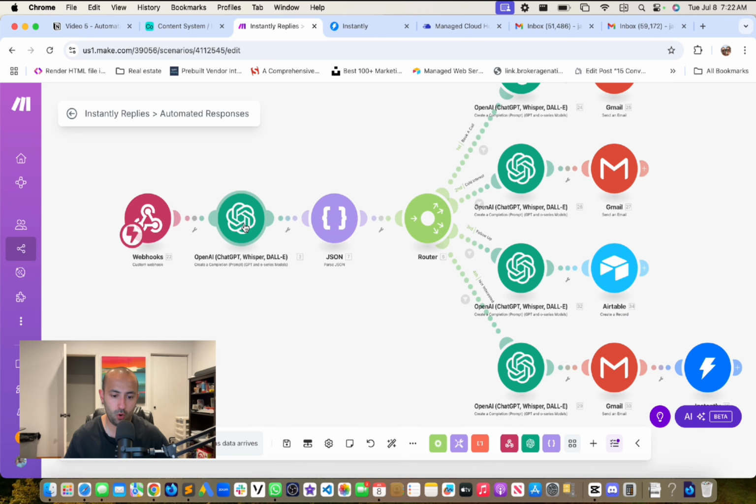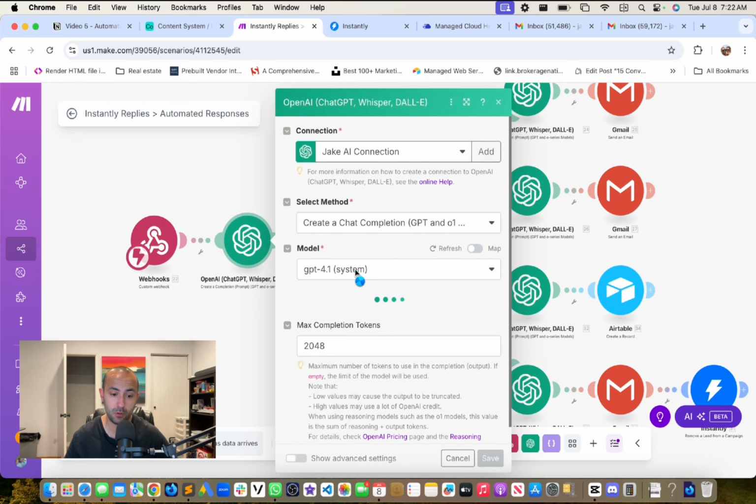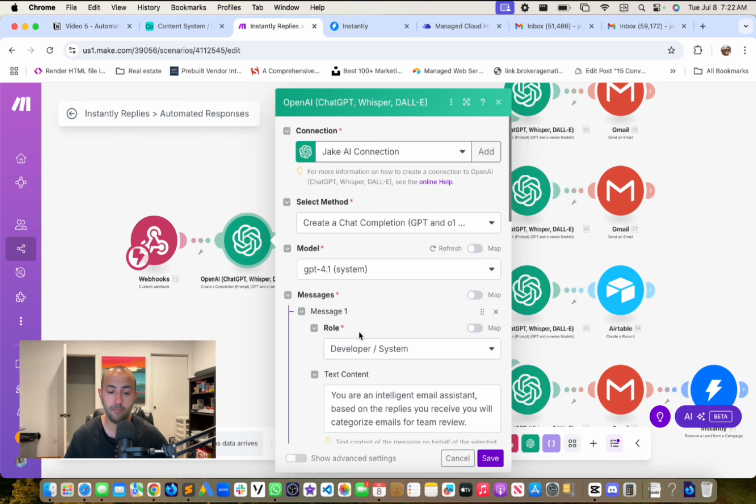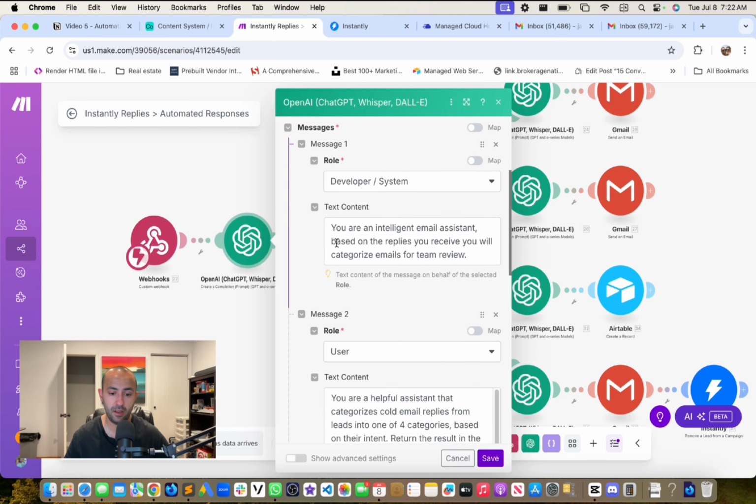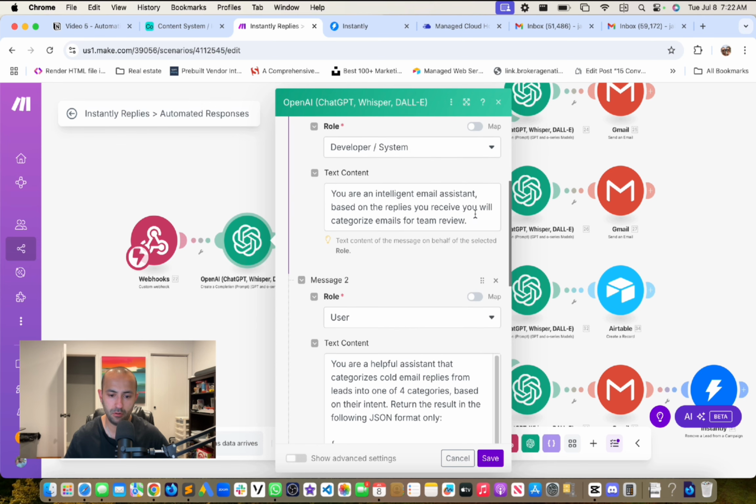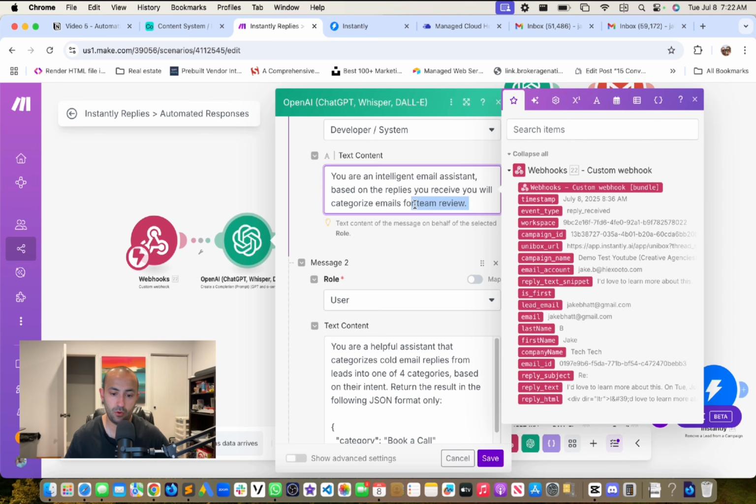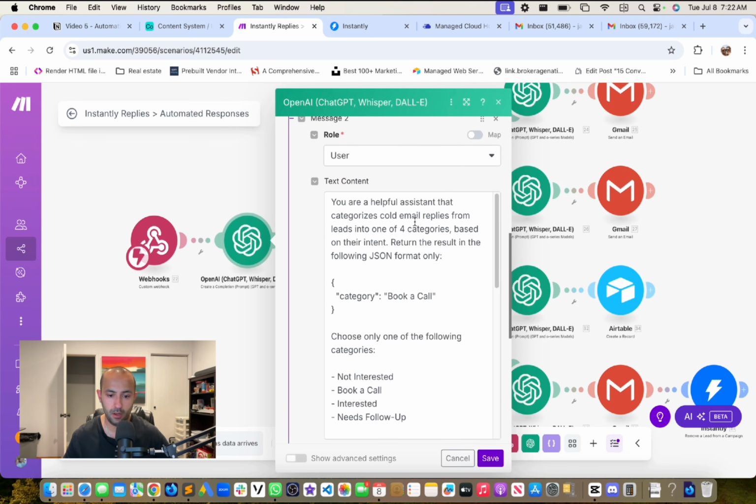So what I've done is, all I'm doing is we're just using AI to categorize my responses. So based on the response of the campaign, which I'll get into in a sec, it's gonna. So there's the system prompt. You're an intelligent email assistant. Based on the replies you receive, you will categorize emails for team review. Actually, that's not just categorize emails.